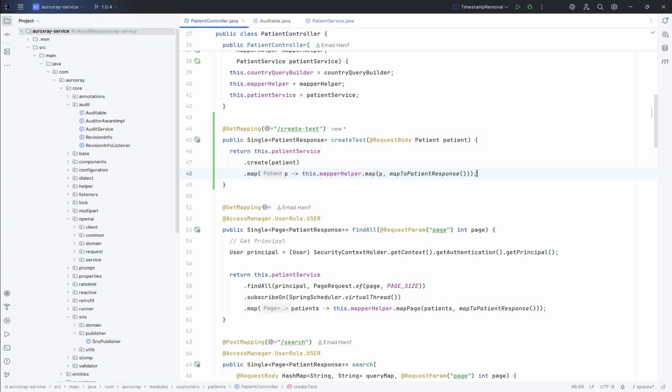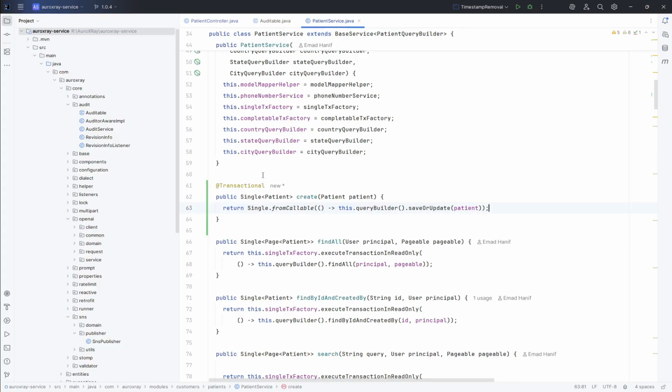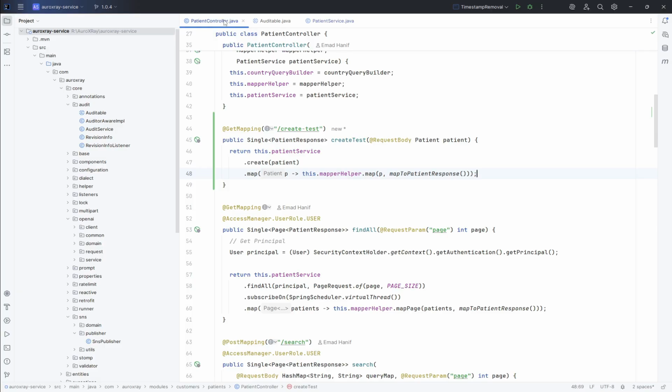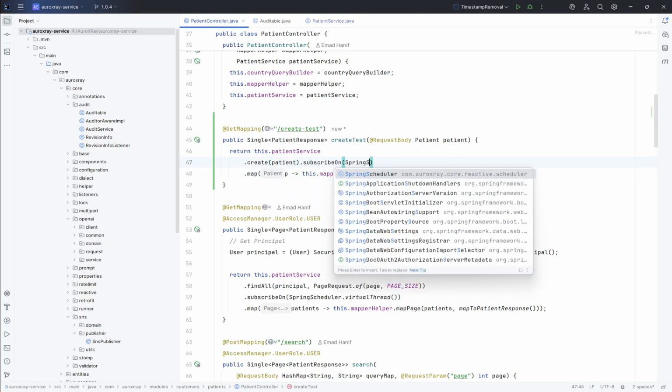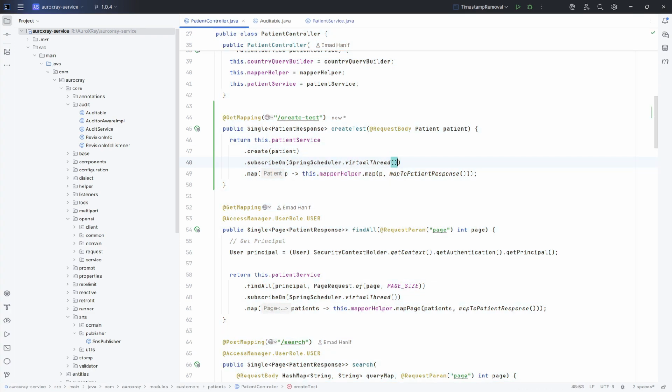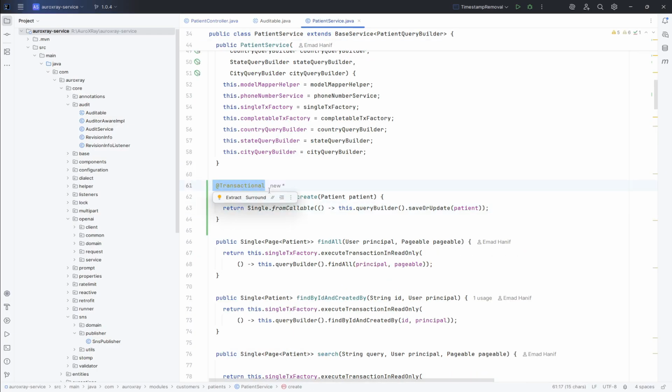Now to explain this, in this scenario, the transactional annotation would work completely fine because the subscriber thread is within the transactional context. But in our scenario, we want both our controllers and service implementation to be executed on different threads. Therefore, let me just use the subscribeOn Spring scheduler dot virtual thread. Now in this case, this transactional annotation won't work because the subscriber thread is outside the transactional context.